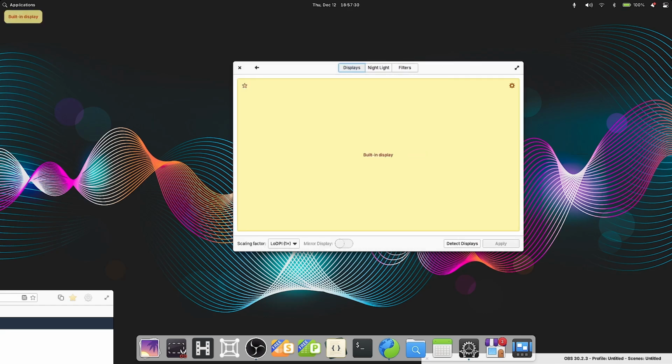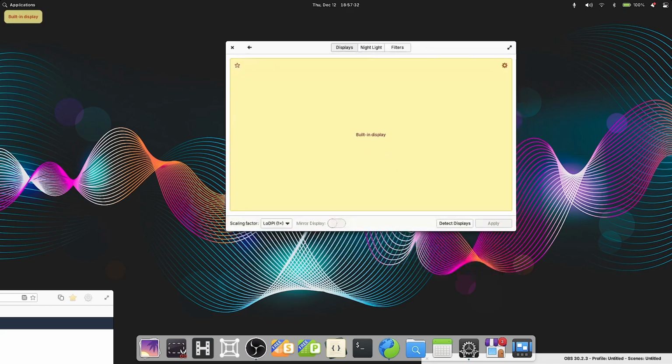Now you can see display settings. So the built-in display is there right now. You can also make the detection of displays. You can also apply a scaling factor. Let us see what happens. Okay, keep settings, HiDPI 3. Okay, display mirror, that is not available right now, grayed out, because another screen is not attached to the system. Otherwise it will get activated.